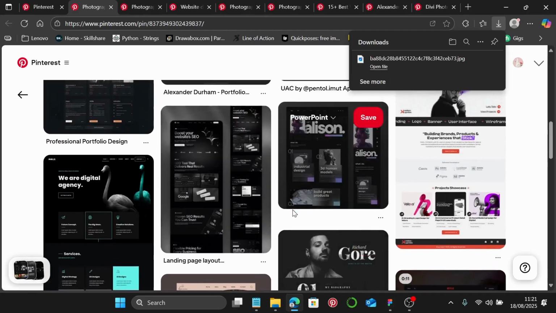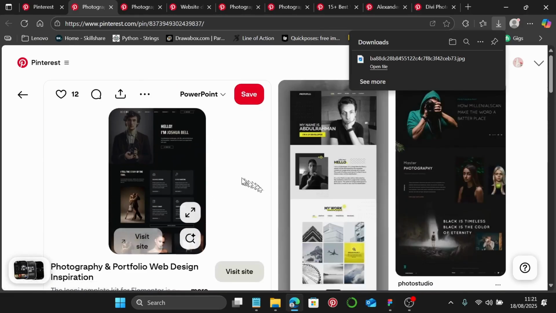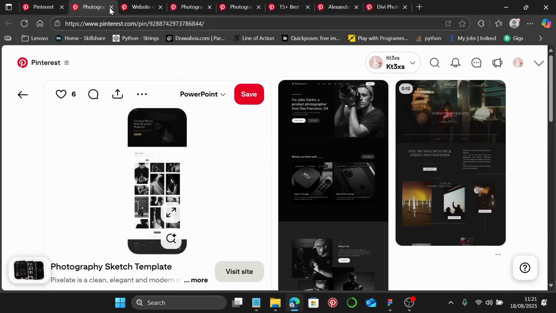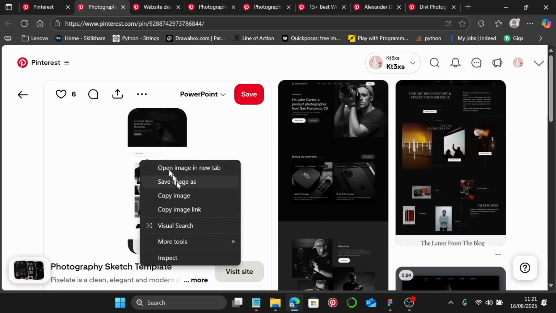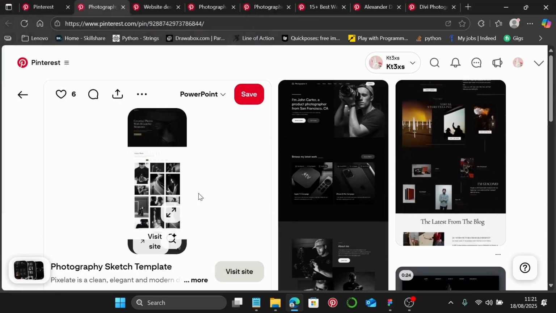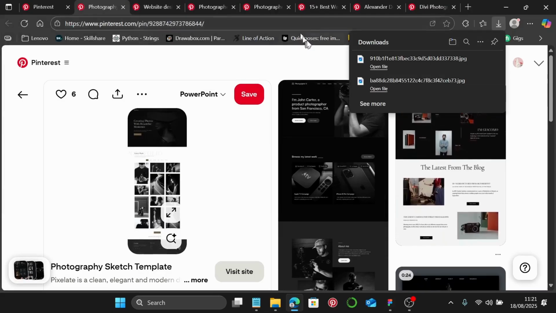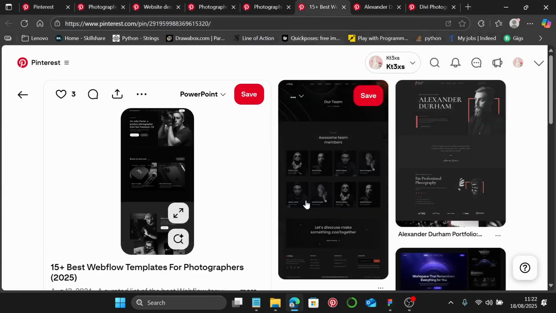Looks good, but again, I'm not going to get too bogged down by the details because I already have something in my mind. I really like this one, so I can just go ahead and save this image, and that's what I'll do for all the images I open in a new tab. So I'm going to save those images and I'll import them into Figma.